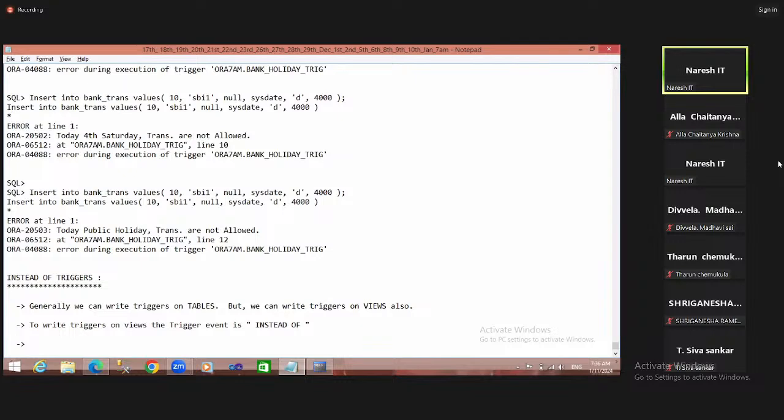On tables, what do you write? On tables, you write after insert, after update, after delete, before insert, before update, before delete. Right or wrong? But here, right.